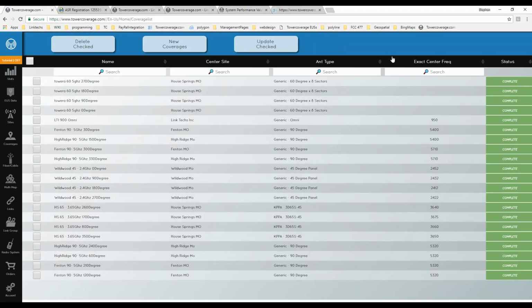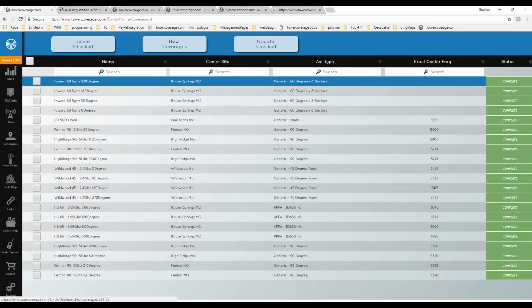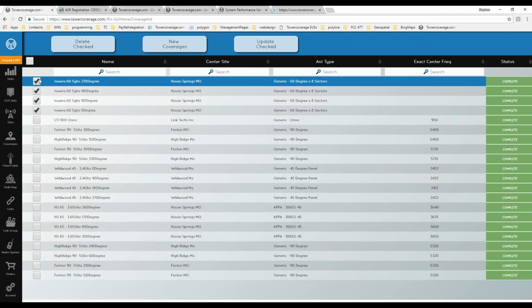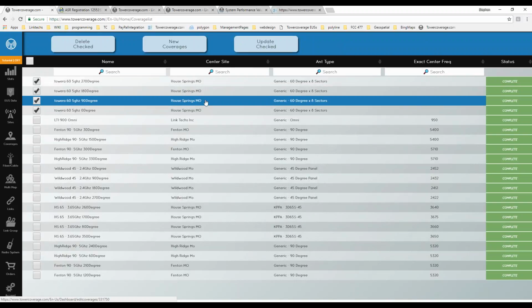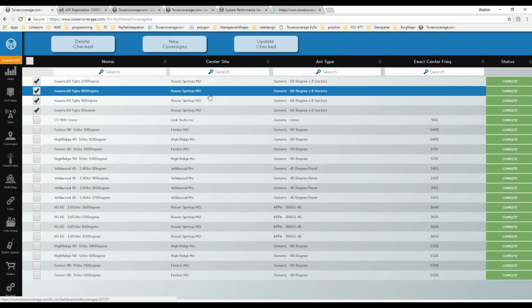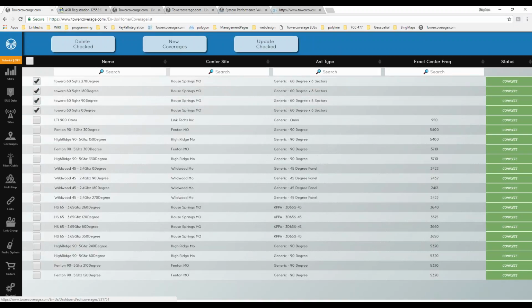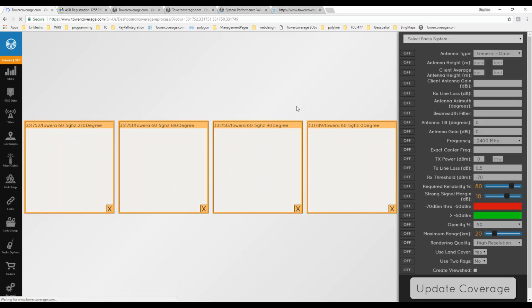We'll cover some other features here real quick. They're essentially the same thing. We do have the bulk coverage update. You can come in here if you just want to make one single change to a bunch of coverages and you don't want to open each individual one up and change those. You can come in here and select a few, and you can hit the bulk coverage reprocess feature.